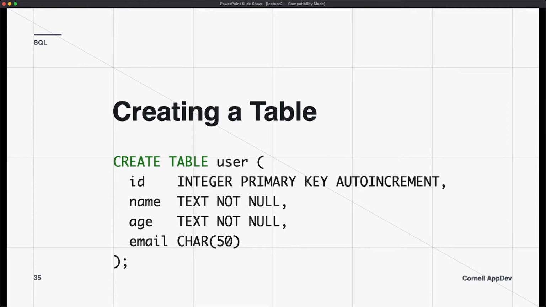And then you have auto increment, because the ID needs to increment. If you put this keyword, it's going to do that automatically for you, and you don't have to worry about it. Name and age are the same. You can say that it's text. Maybe age would be better represented as an integer, but in this case it's text. And you can also specify that it's not null, because you must specify a name and an age for a user. And then email is just represented as a character string, with a character length of 50.